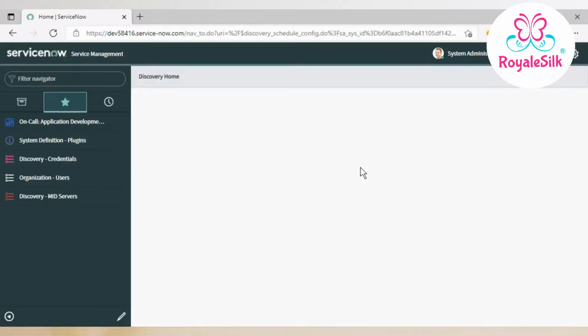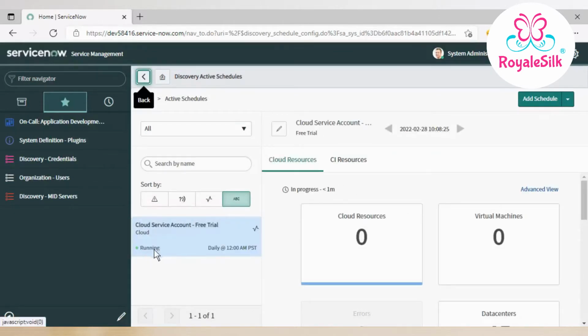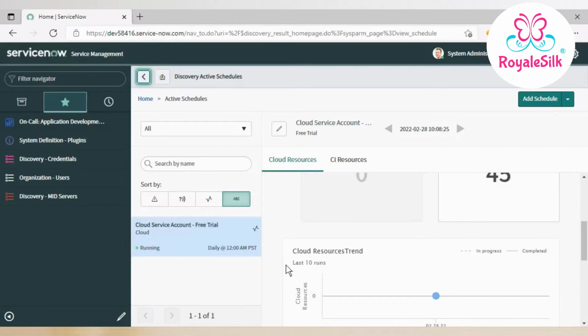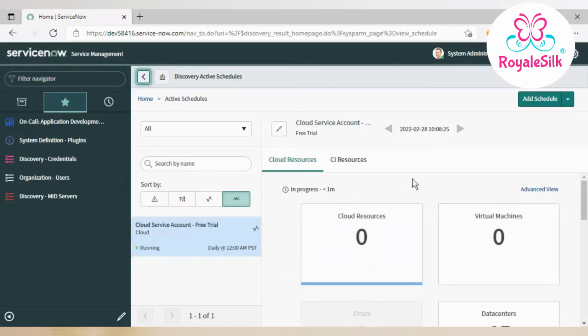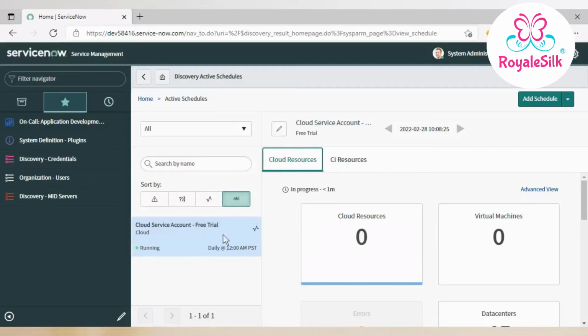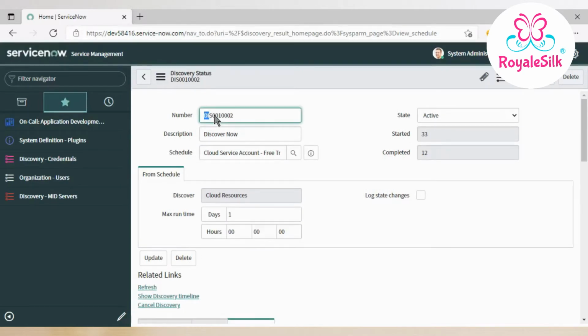So this will start the discovery, and you can see that the discovery has started and is now in running state. You can see the 45 data centers which we have discovered, and you will also find different information here with respect to the job. Now it will take a few minutes to complete this particular job.